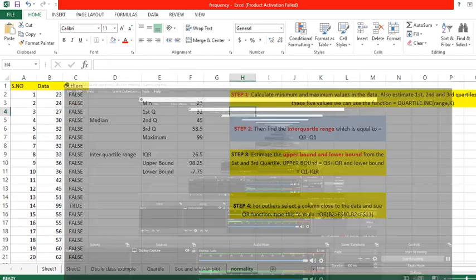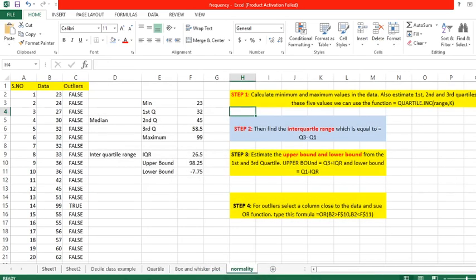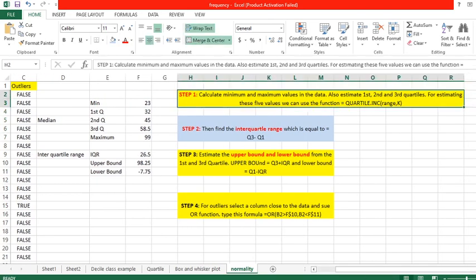Now I want to check. For finding outliers in the data, first of all we need our data, which is listed in column B. Then we need to calculate the four quartiles: first quartile, second quartile, third quartile, and fourth quartile. We also need to estimate the minimum value in our data. To calculate these five values, the minimum, first, second, third quartile, and maximum, we can use the function quartile dot inc.